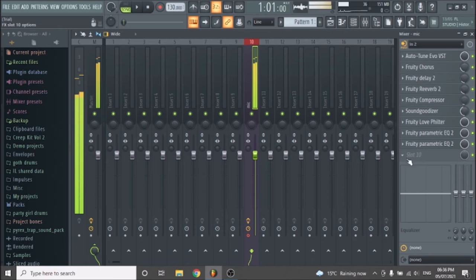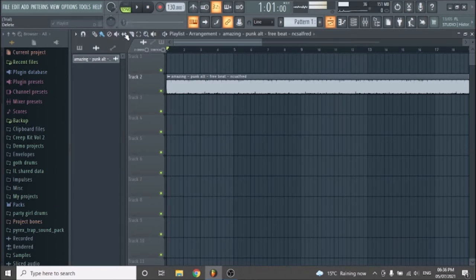I don't have anything on slot 10. Playlist. You mute your instrumental for now. You click record and you can sing.